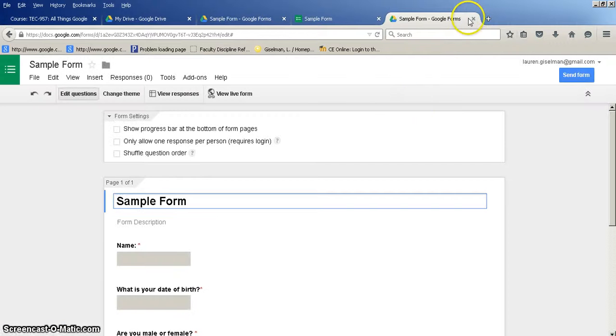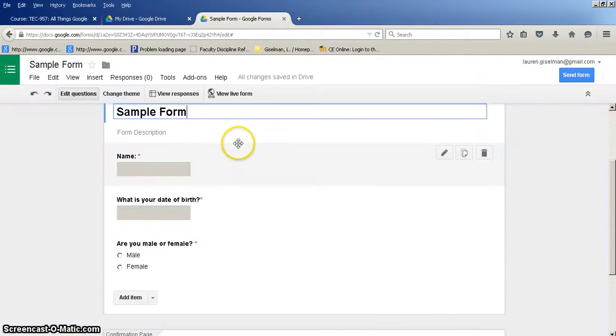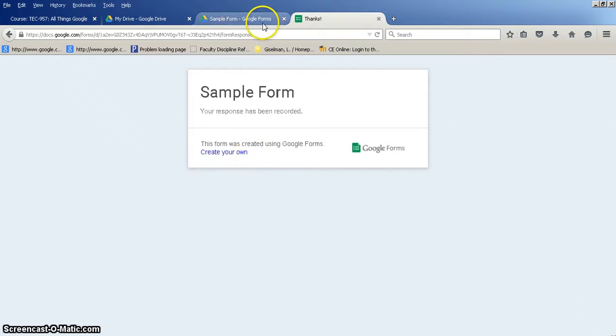Okay, didn't want to do that. Okay, let's X out of some of these here. So once again, these are all saved. So say I do want someone to fill it out. Okay, so say I want to answer, my name is Lauren, my date of birth, just making up some dates here, and I am female. If I submit that, thank you.